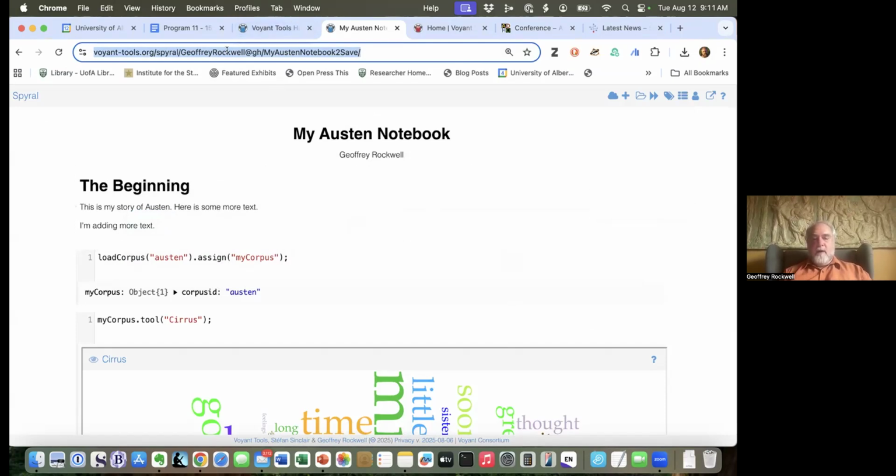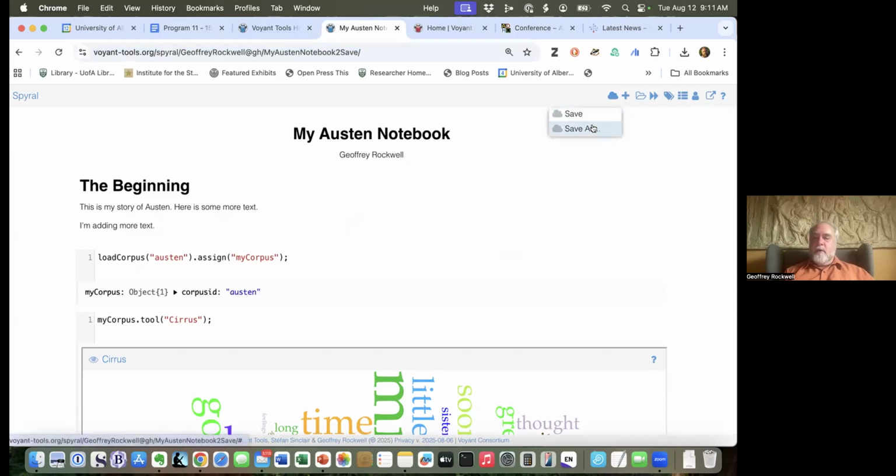You're not Jeffrey Rockwell at GH. What you could do if you have an account is you could fork it and save it under your account with the name that you want to give it. So one of the things that you need to realize about Spyral is that to some extent, Spyral is meant to be a public environment. It's meant for teaching and for sharing code.